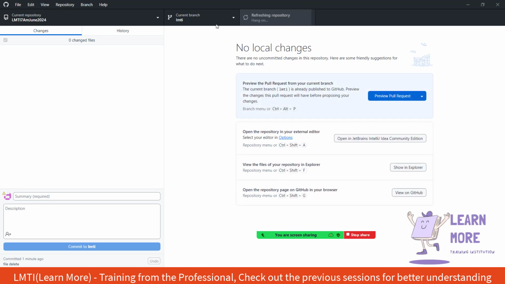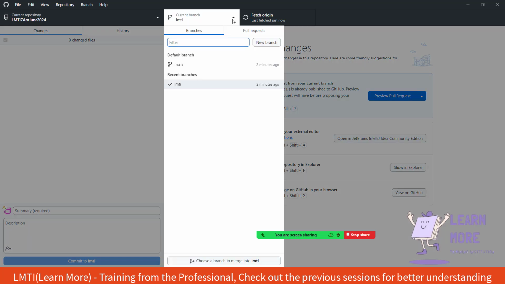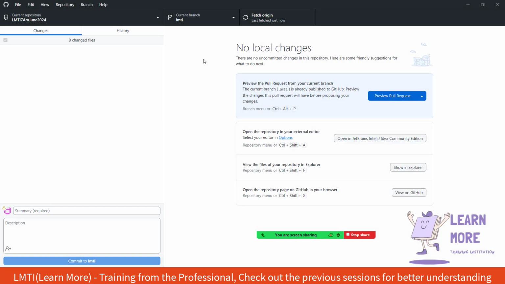So how will we ensure whether it is synced up with the main branch or not? We need to click on the drop down and select once again, choose a branch to merge, and this time it says this branch is up to date with main. So we should always be up to date with the main branch, so that all the new code added in the main branch will be available in your branch as well, because we should not work on an outdated branch.